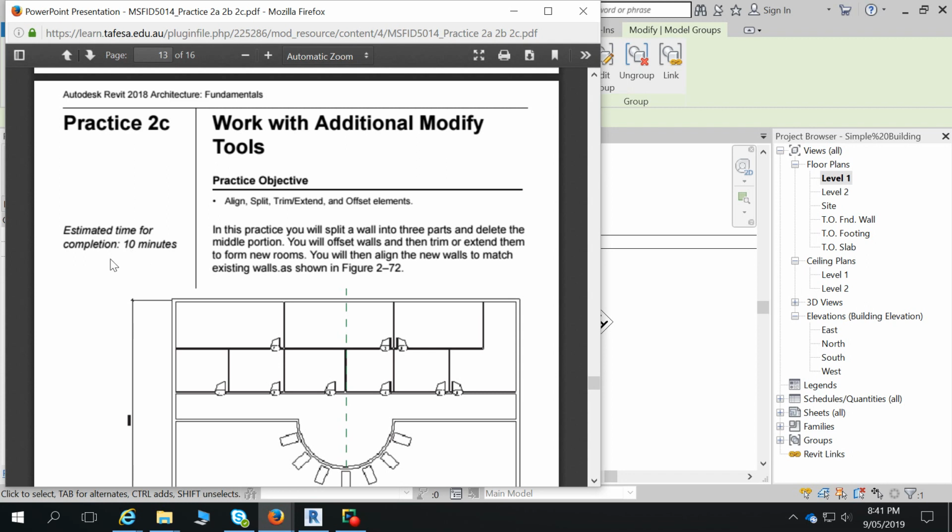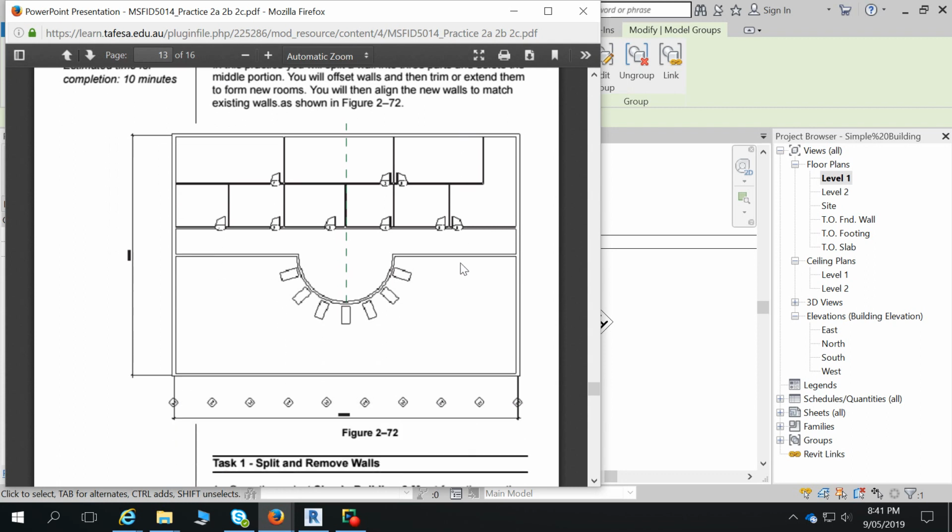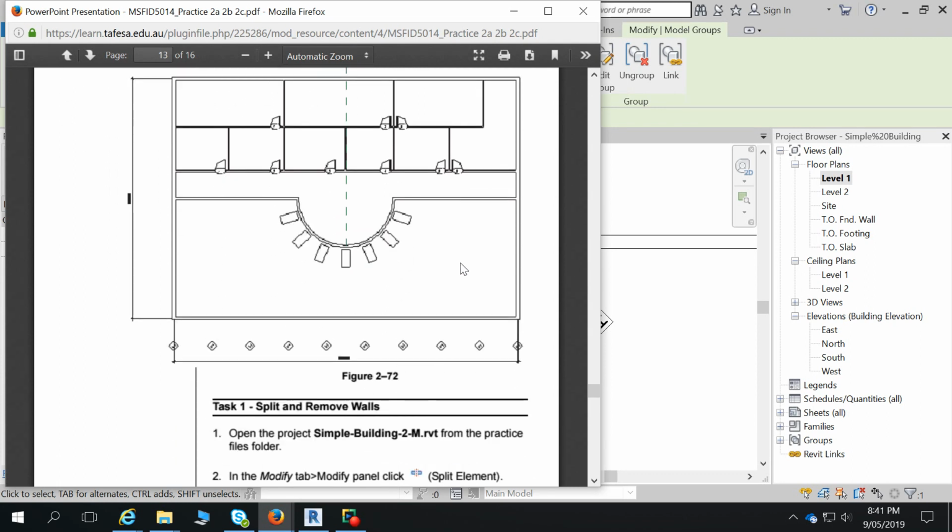It says here it's got an estimated time of completion of about 10 minutes. So hopefully we'll get through that tonight, and then we can start next week on setting up levels and some more drawing stuff that you'll need to know. So this week and next week, it's all about the tools, and then probably the last half of next week we'll start drawing an actual project using the tools again. So obviously this is what you need to use to draw your projects.